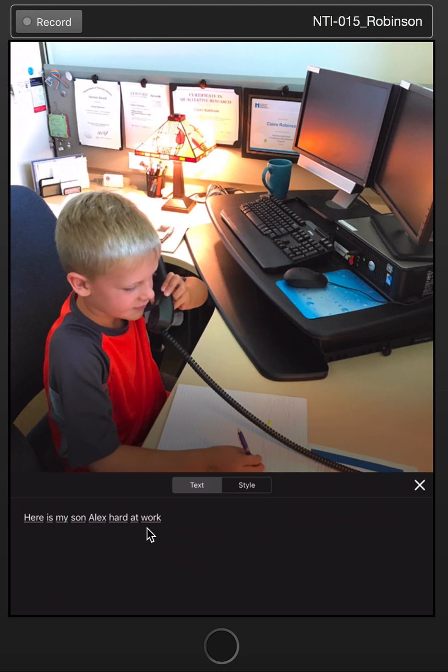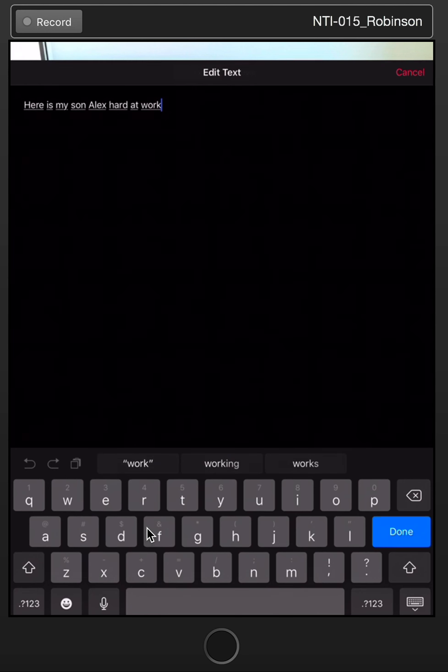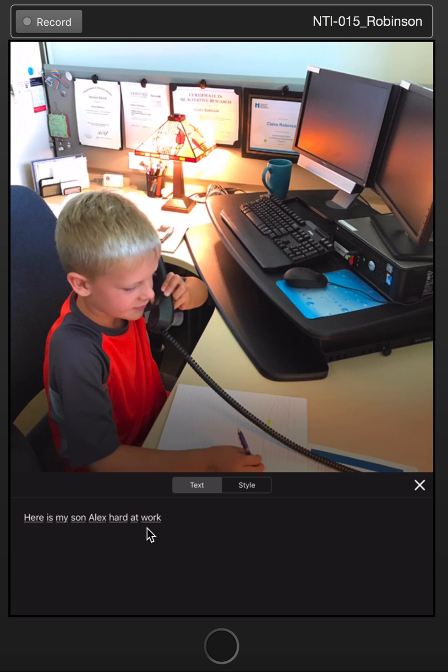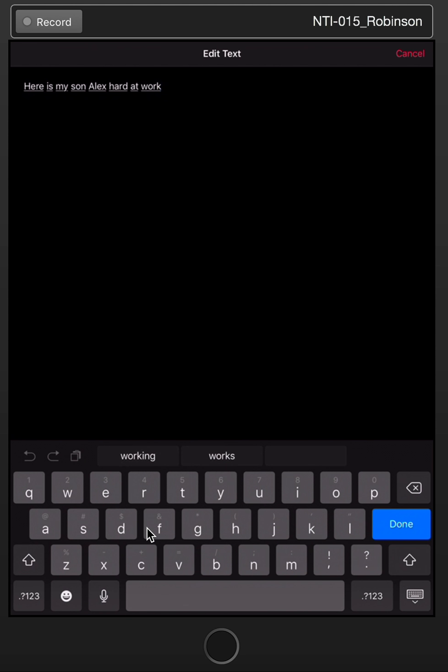Another cool thing that a lot of people don't know about this is if you tap on certain words. So let's say I wanted to just say, my son hard at work. So I'm going to take out the rest of those words. My son. I'll take out Alex. Watch what it does. It still actually saves the order that I said them in, even though I got rid of words.